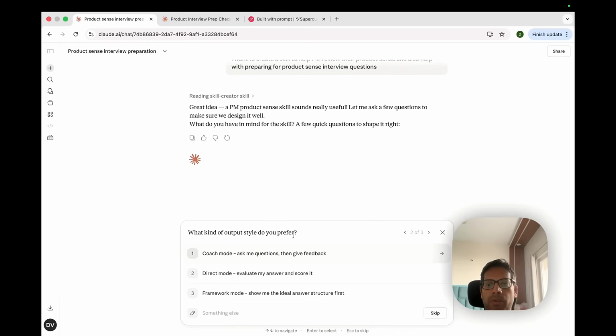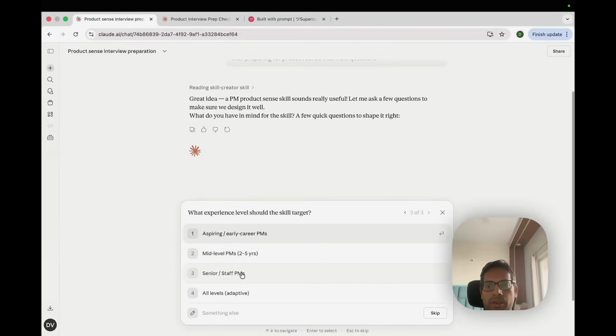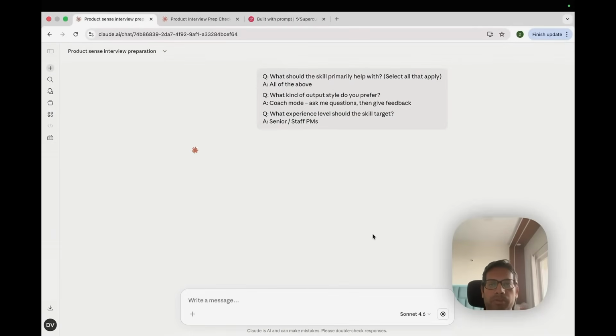What kind of output style do you prefer? Coach mode, ask me questions, then give feedback. Direct mode, evaluate my answers and score it. Framework mode, show me the ideal answer structure first. Okay, I think I'll go ahead with coach mode, and I'll select mostly senior PM and staff.